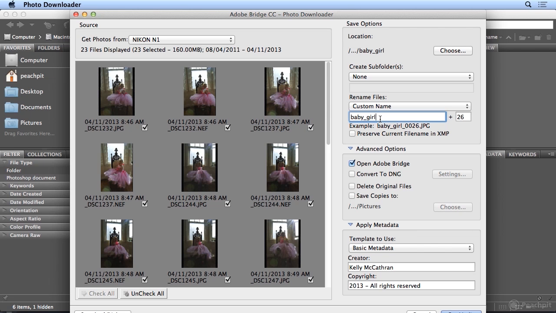I always use underscores so I don't get the %20 wherever I would be tempted to put a space here. That would be replaced with %20 often when you email files. And I'll start numbering at 1. And if I have several camera cards full of images, I'll just copy each batch, and Bridge will remember how many I imported last time and pick up at the next number.